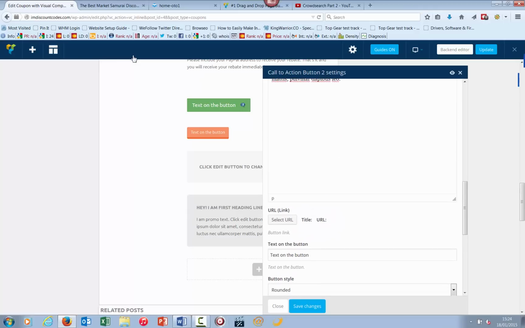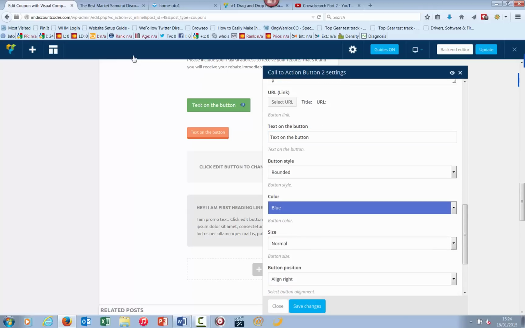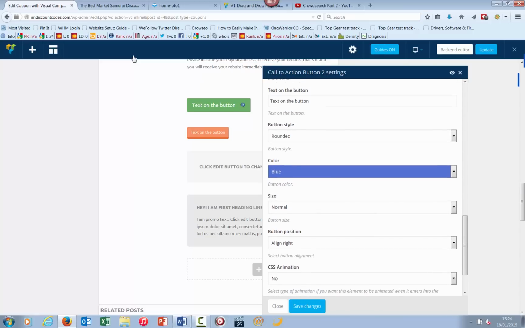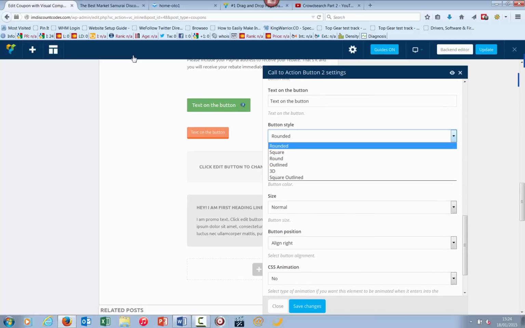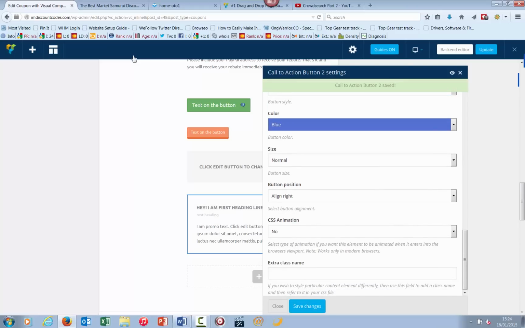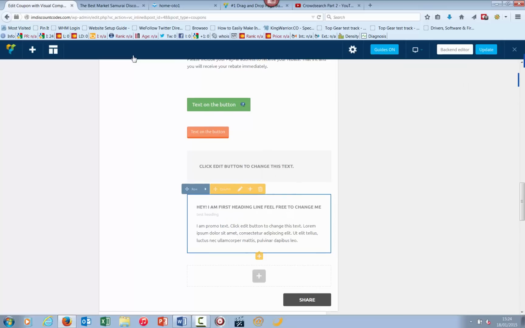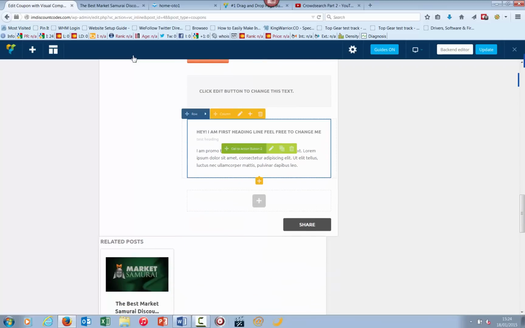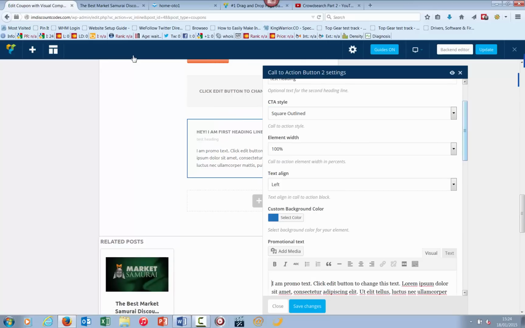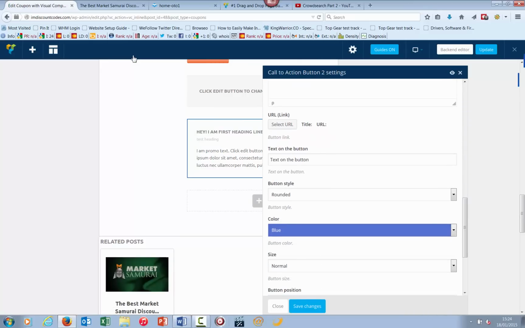Okay, URL, text on the button. Okay. Very interesting. Say rounded, and let's save changes and see what this looks like. Close. So I don't know where the actual button is. I guess it's that whole thing, but just over here when I said text on the button, you see that option there? I'm just wondering where that went.